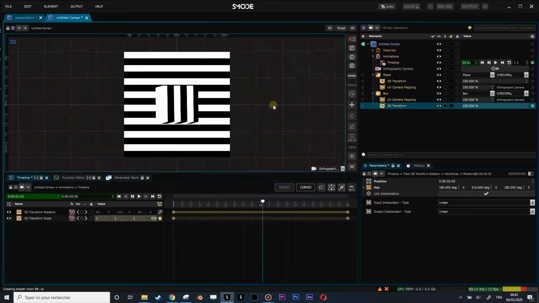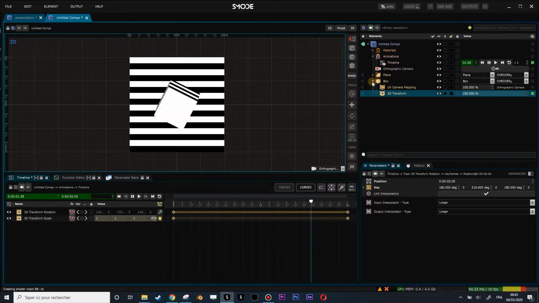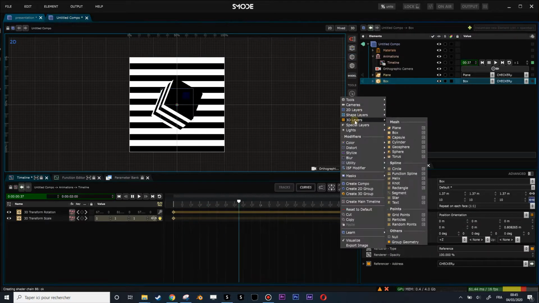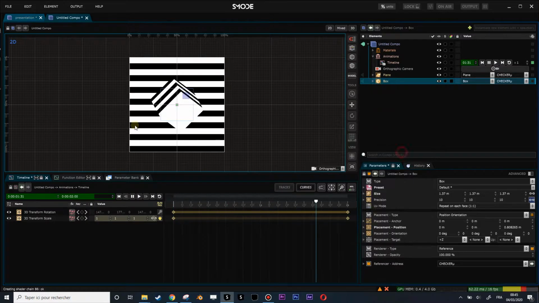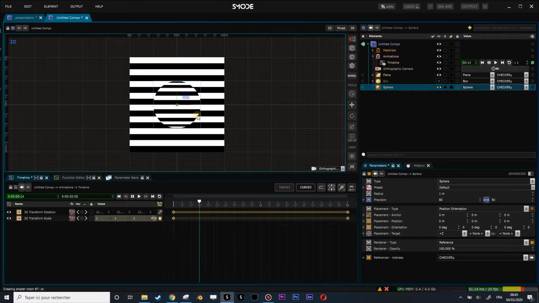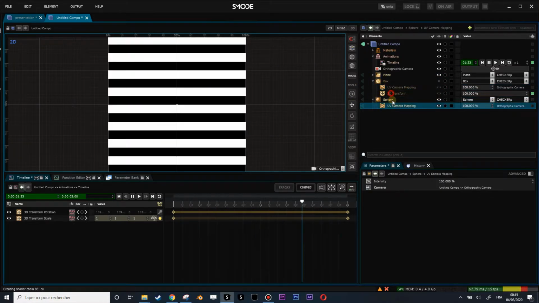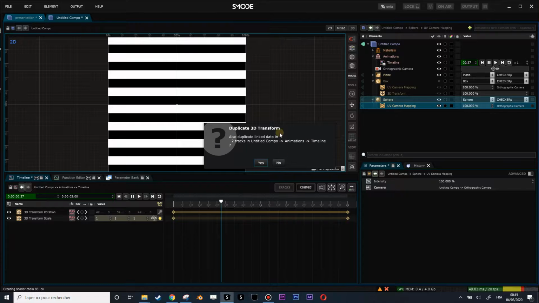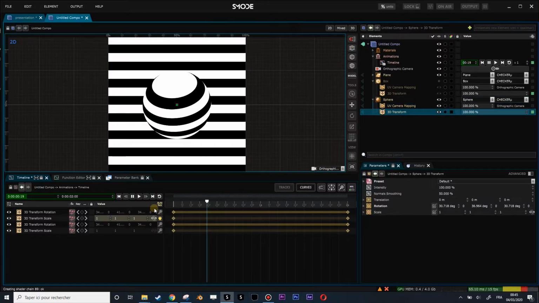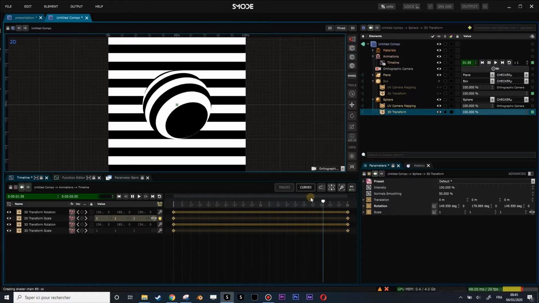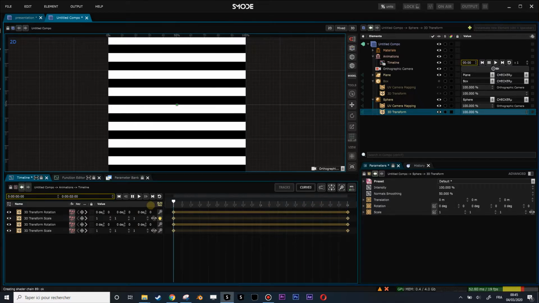So now if you want to do the same thing with any other geometry from this point on, it's quite trivial. So let's create a new object, like a sphere. Okay, let's deactivate the box. So I have my sphere here. I will just drag and drop my UV camera mapping, drag and drop my 3D transform, duplicate the animation of my 3D transform inside my timeline, and now I have my sphere that does the same kind of animation.